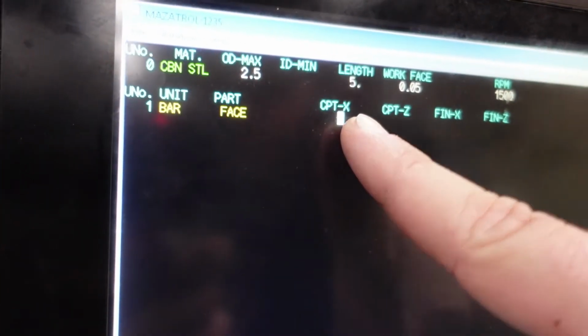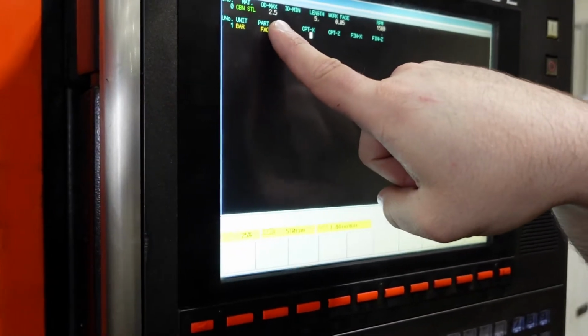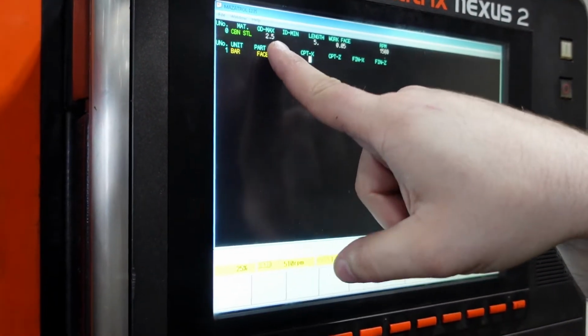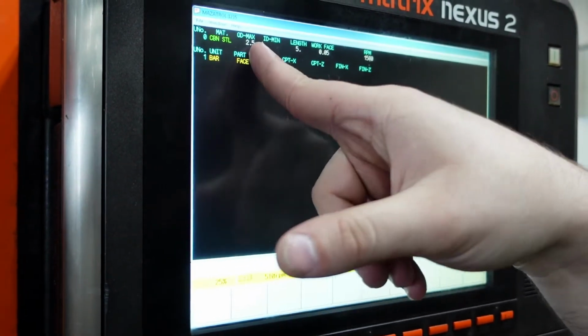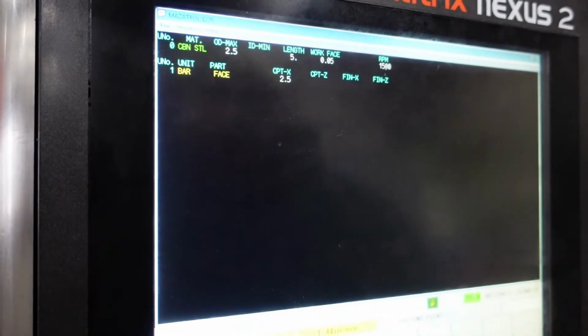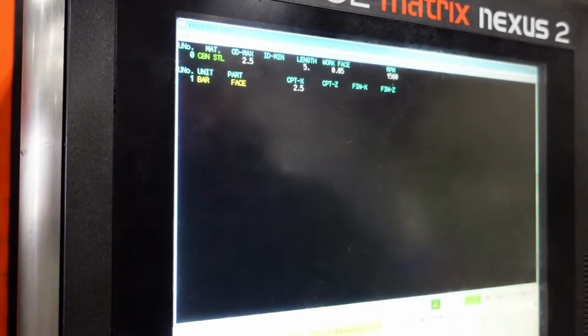Cutting point X tells the machine exactly where it wants to start the cutting point. If you go 2 inches, it's going to start cutting at 2 inches. But our max OD for our part is 2.5. We cannot go higher than 2.5 or else it will alarm out. It needs to know where to start. We're going to go 2.5 inches. Our cutting point Z will be 0 because that is where I'm going to have it set up.